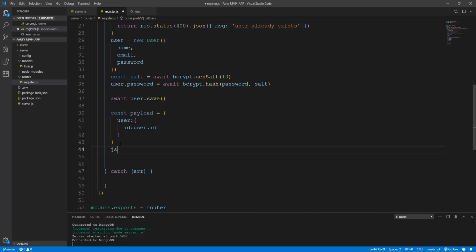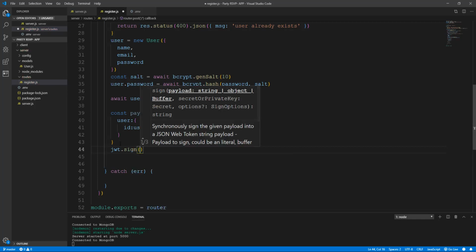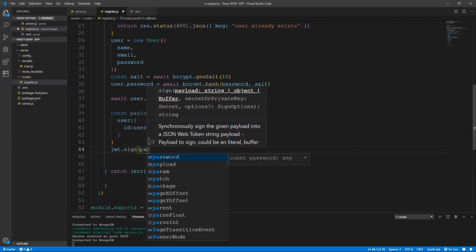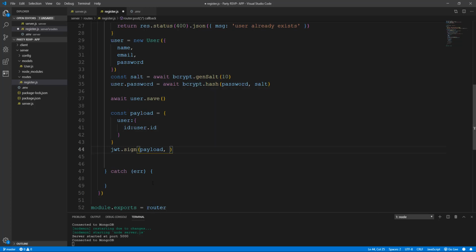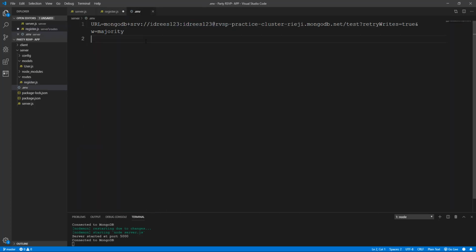With the JSON Web Token, we need to sign it. So JWT, then we do the sign method on it, and we need to pass the payload, and the other thing we need to pass here is a secret. However, I don't want to put my secret here. Instead, I would put it in my env file. So let's just go into this, and here we will say maybe secret.